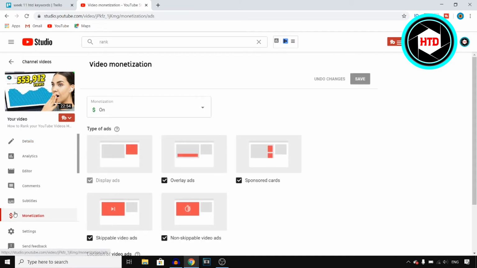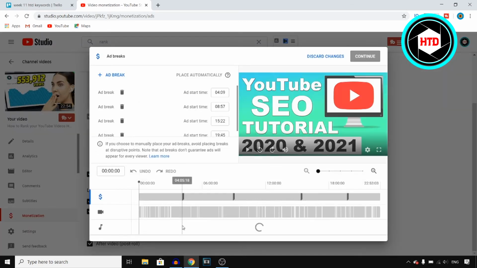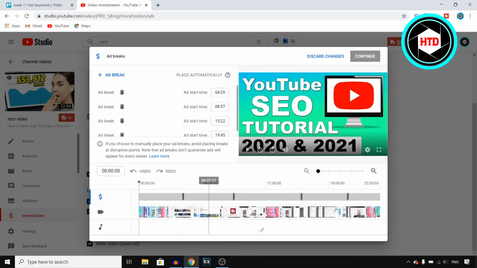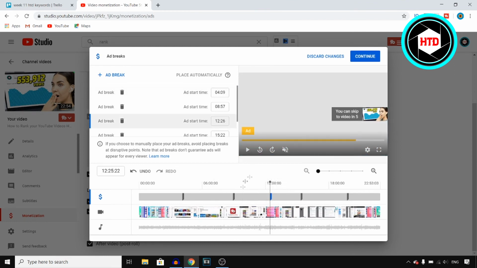Then you can go into the backend. So click on monetization, scroll down, right there you'll find during video mid-roll. Then you want to click on manage mid-rolls. So click on that, which is what I'll do right now. And here you go. So this is where you can add multiple ads in your video. If I click right there and then click on ad break, that's how you can add multiple ads in one video.